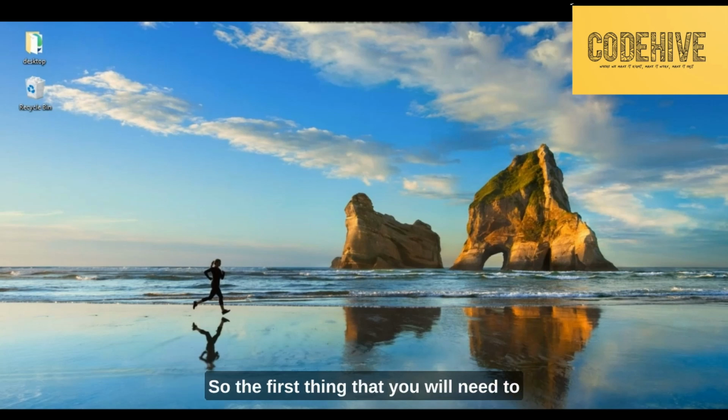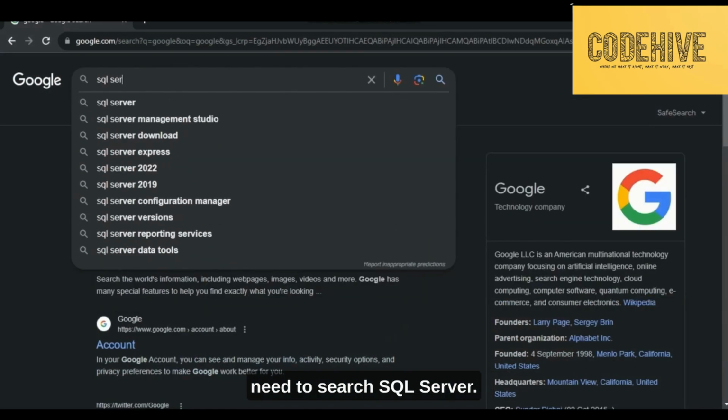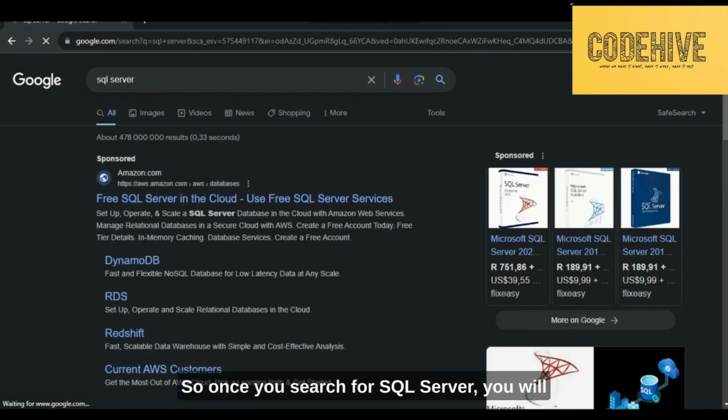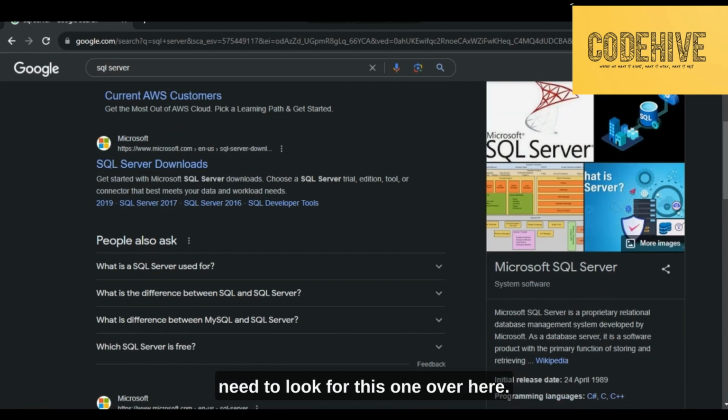The first thing that you will need to do is go to your browser. When you're there, you just need to search SQL Server. Once you've searched for SQL Server, you will need to look for this one over here. It says SQL Server Downloads. This is the one that you're going to click.